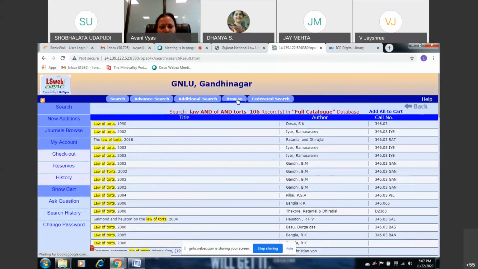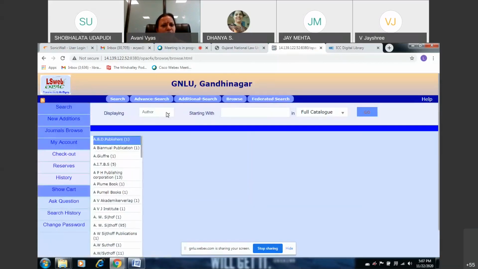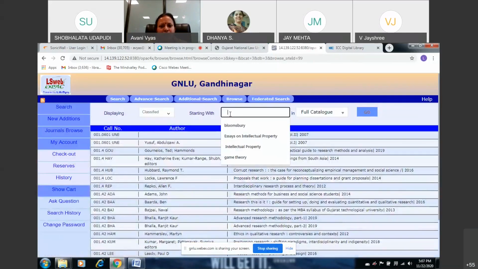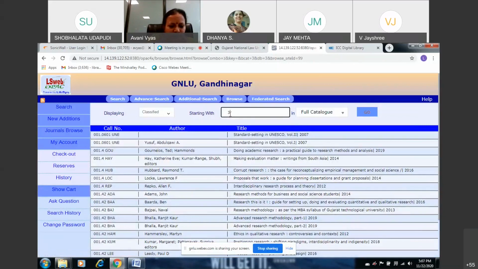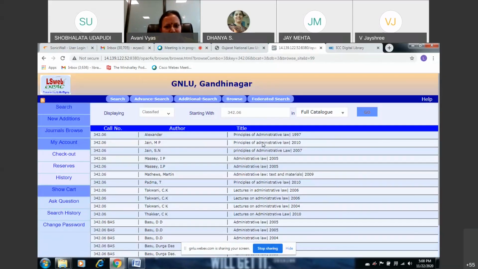You can browse by author, title, and classification number. If I go for classification, 342.06 is administrative law. So every book has a unique classification number, and we are using the Dewey Decimal Classification, which is a US-based classification system.